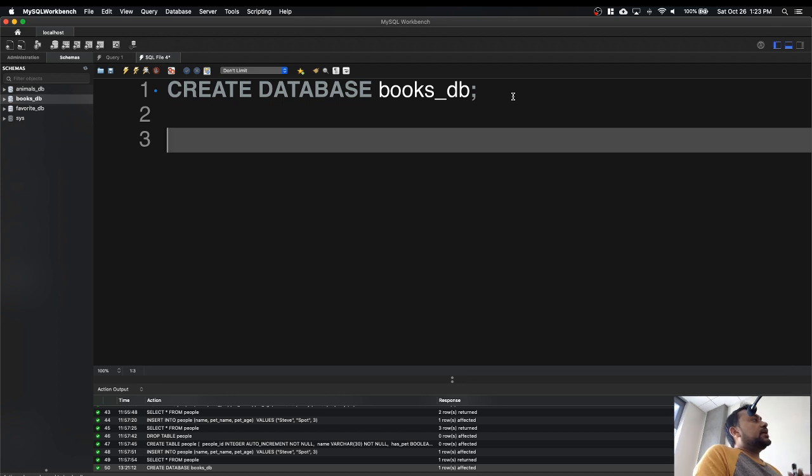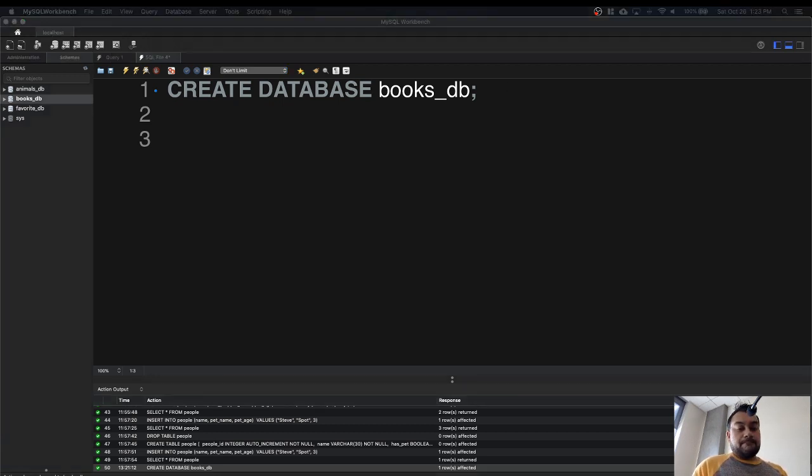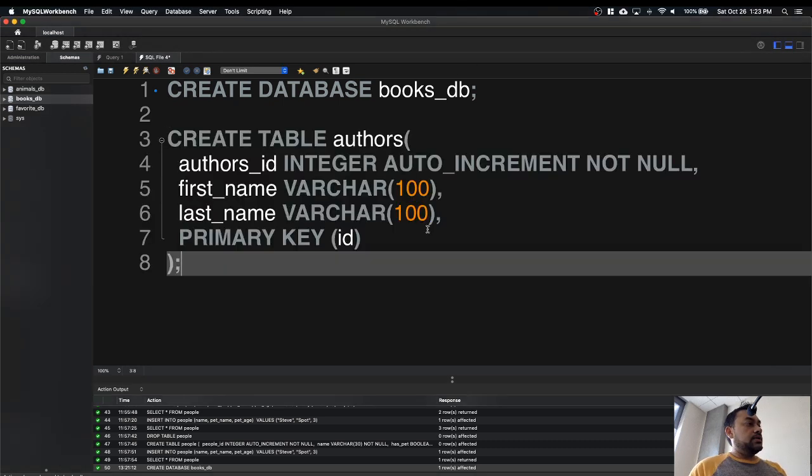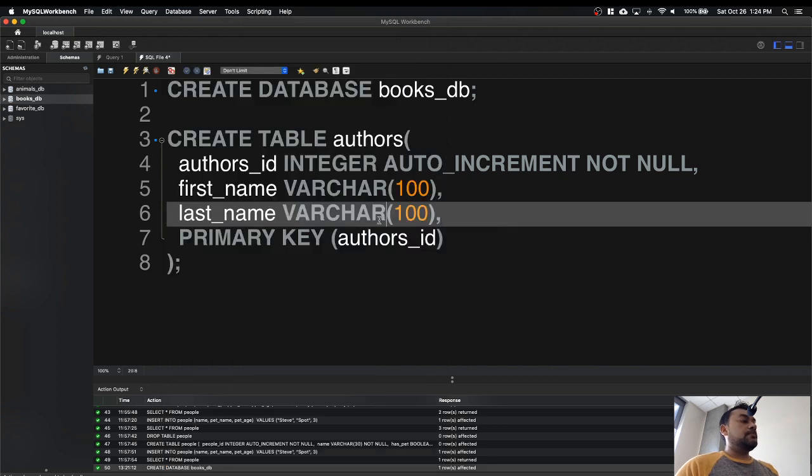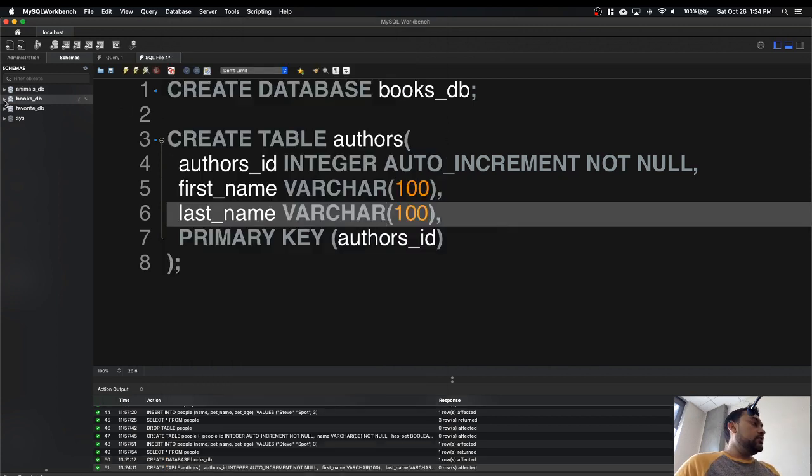All right, so let's go ahead and create these two tables with the information that we have. All right, so authors, let's go ahead and create. I already have this SQL, so I'm going to paste this and see if you guys understand. So authors, I am calling it authors ID. It's an integer auto increment, cannot be null. First name, last name, varchar 100, and then I'm setting the primary key as authors ID, not ID. So authors underscore ID. Oops. Okay, let's go ahead and run this. Successful.